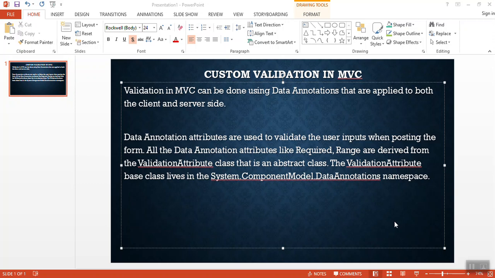Hello friends, today we are going to learn about custom validation in MVC. Validating users' input has always been a challenging task for web developers. Not only do we want the validation logic executing in the browser, but we must also validate the logic running on the server. First we will check how to do validation in MVC.